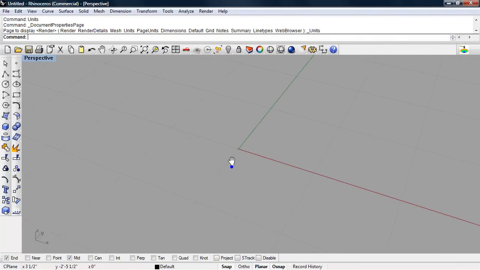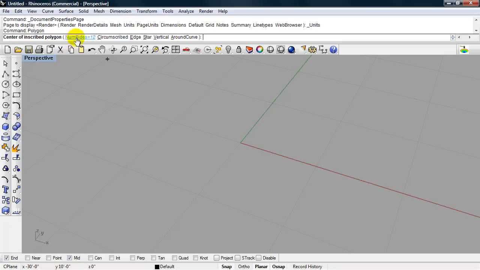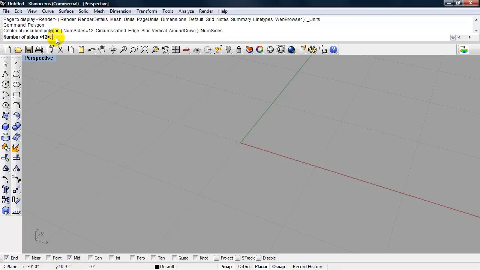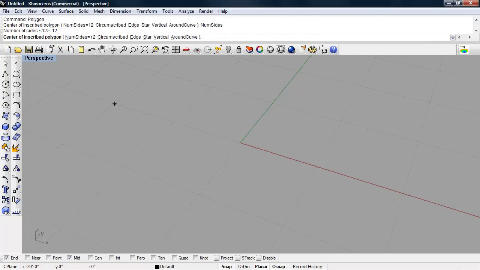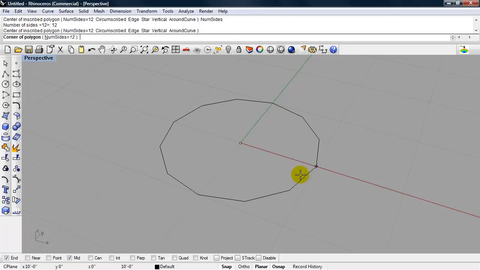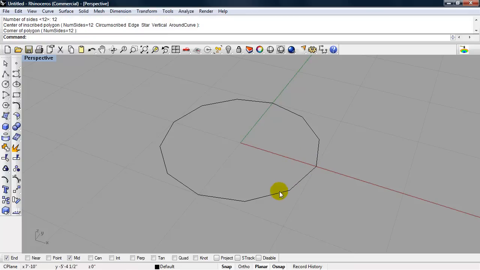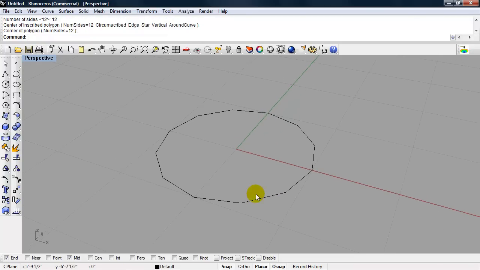Okay, so we're going to use a 12-sided polygon, so a dodecagon. And we're going to do that by using the polygon command and making sure our number of sides is set to 12. And I'm going to snap to the origin of the XY axis. So you have to make sure that your snap is on at the bottom of your screen. So I'm going to go ahead and snap to that. And my radius is just going to be 10 feet, so I'm going to use my grid snap to create that. So here's our first 12-sided polygon.